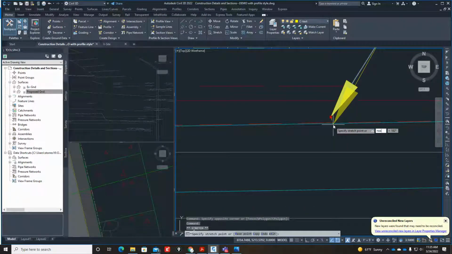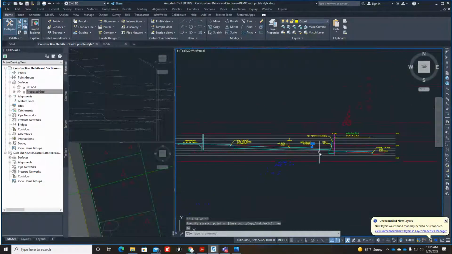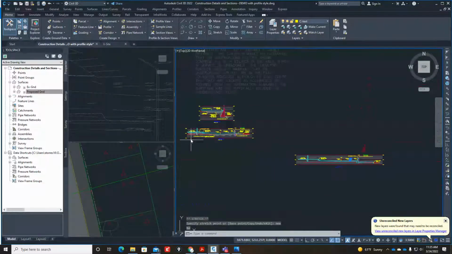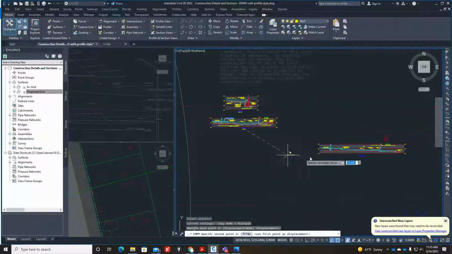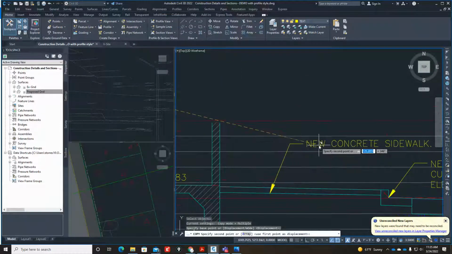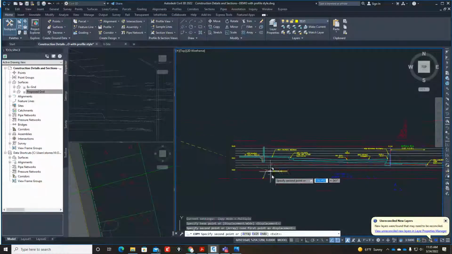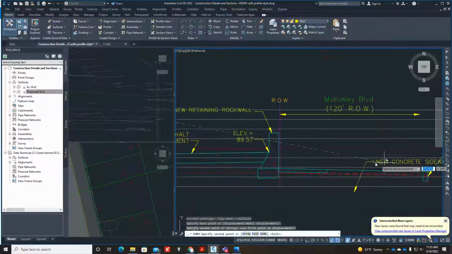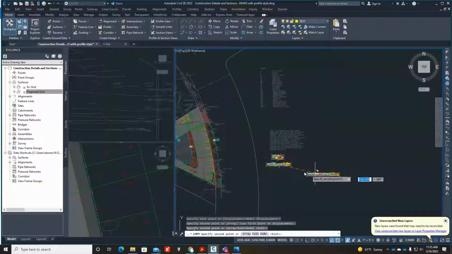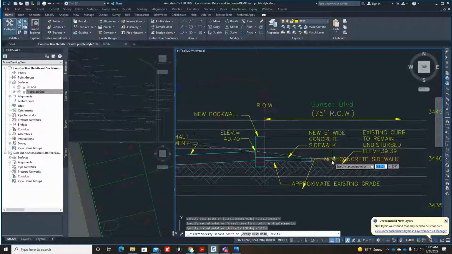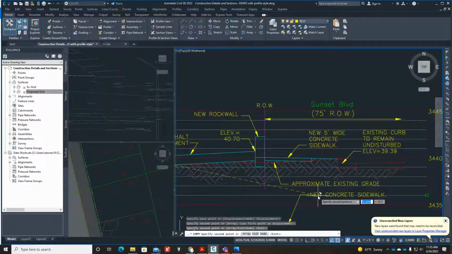That guy. So new pavement. Concrete sidewalk. Here. New curb and gutter, new pavement, new retaining rock wall, new sidewalk. So we can go ahead and add that label there too. Do we label? We could label it landscaping.